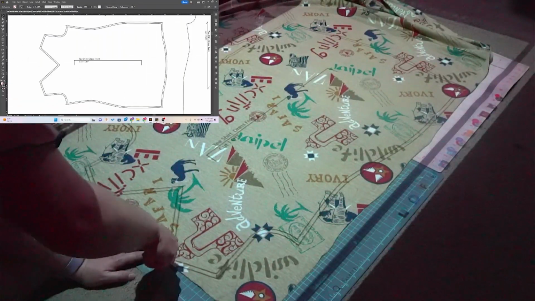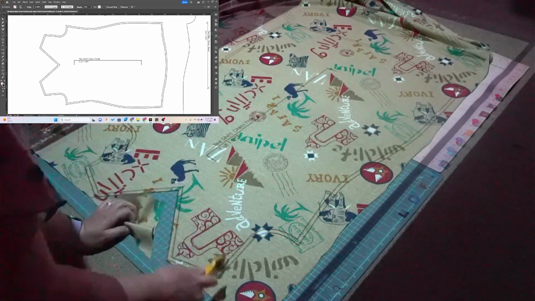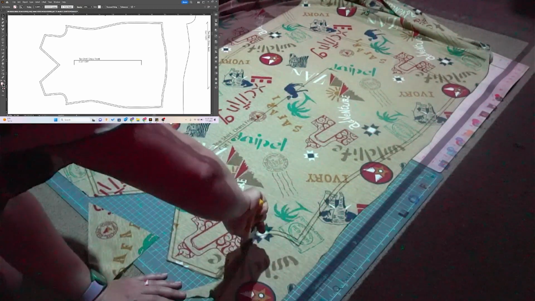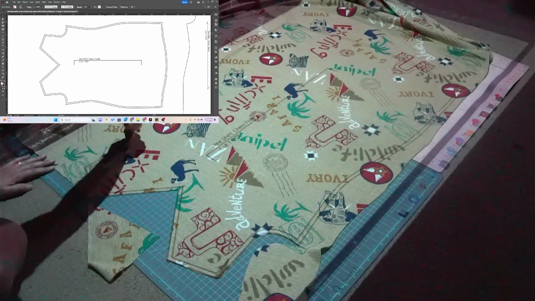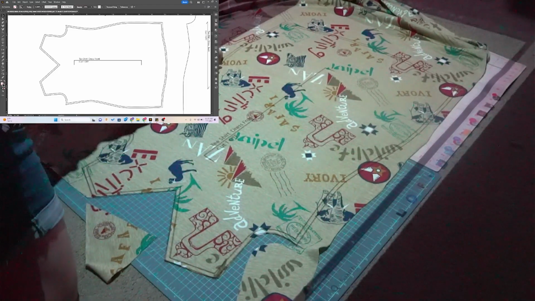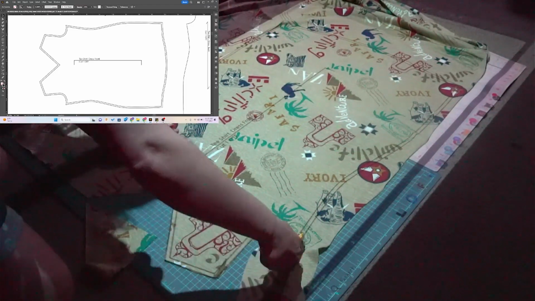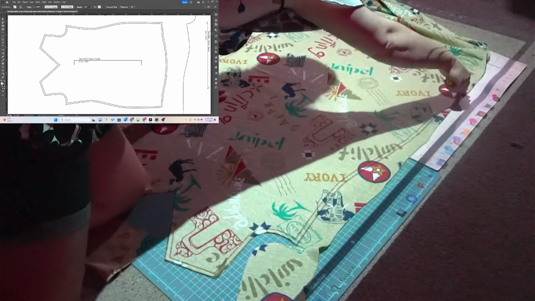Once I was all happy and had it laid out, I just started cutting out my front. And I really enjoy how fast it is to cut out these pieces with a projector and a rotary cutter.